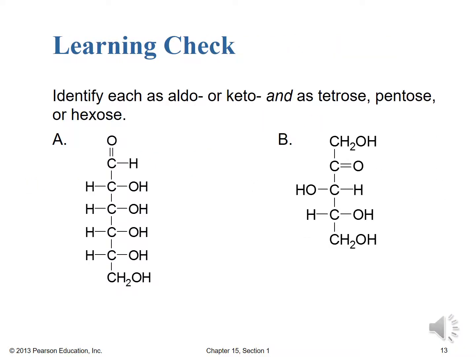Okay, so we've covered a lot of ground here on the basics of carbohydrates in this first lecture. Let's take some time now to see how well you're processing all of those differences. So here we have 2 structures, A and B, and for this learning check, your goal is to identify each as an aldo or a keto, and then as a tetrose, pentose, or hexose. So go ahead and put them together to give me the overall general type of monosaccharide. Please pause the video here while you complete that task and start it back up when you're ready to check your work. Good luck.